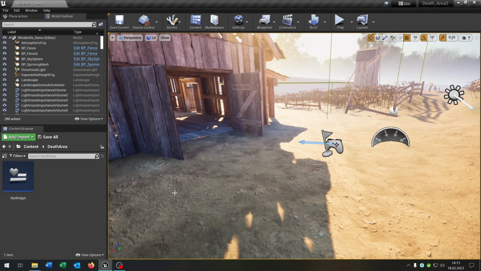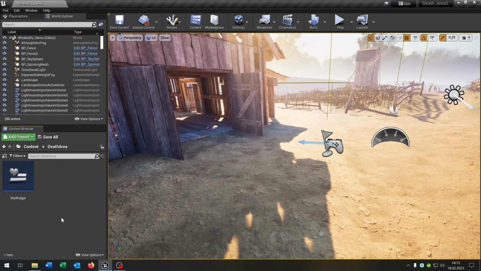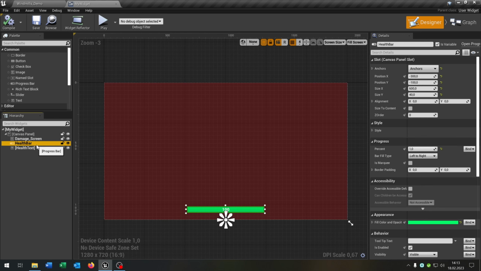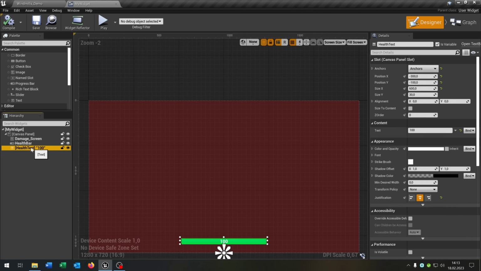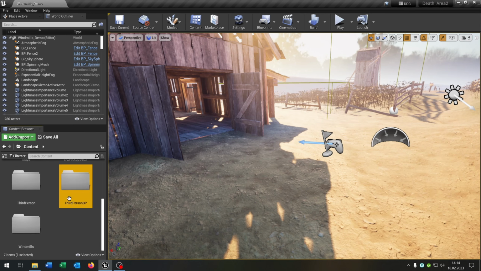So let's go. First of all, I prepared a widget for this. So right click, use interface, widget. So let's open this up. As you can see, that's just a red background with an opacity of 0.2. As well, we have a progress bar with the green background and just this text as health text.